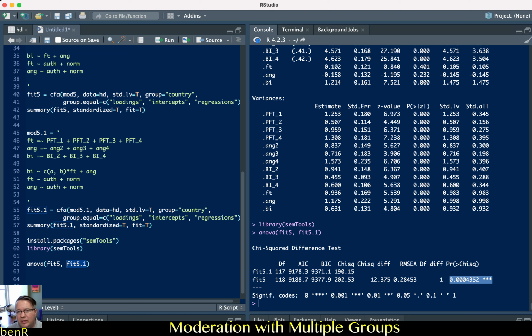So this chi-square difference test tells us that in fact, the coefficient of freedom threat on behavioral intention is different in the US sample compared to the Saudi Arabia sample. In other words, the effect of freedom threat on behavioral intent is stronger in the US than it is in Saudi Arabia.